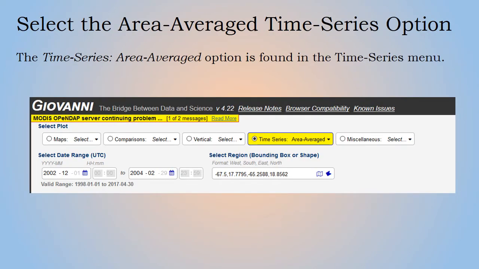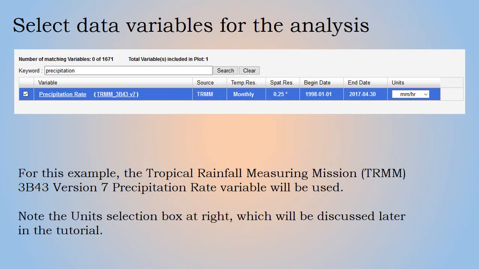The first step is to select the Area Averaged Time Series option, which is found in the Time Series menu, as shown here. The selected option is highlighted in yellow. The next step is to select a data variable or variables for the analysis. For this example, the Tropical Rainfall Measuring Mission TRMM 3B43 version 7 precipitation rate variable will be used. Note the unit selection box at far right, which will be discussed later in the tutorial.